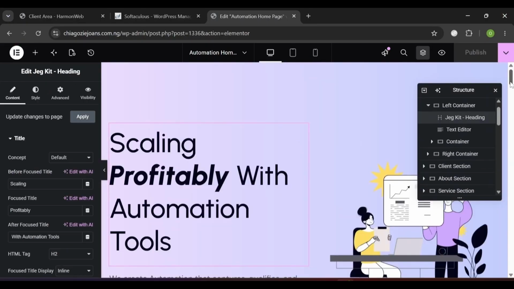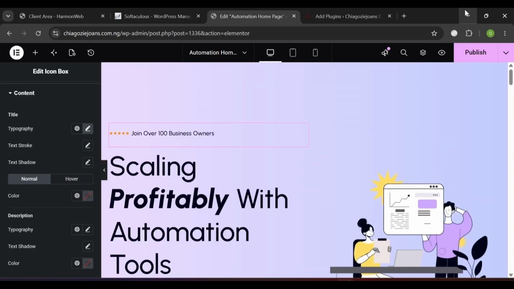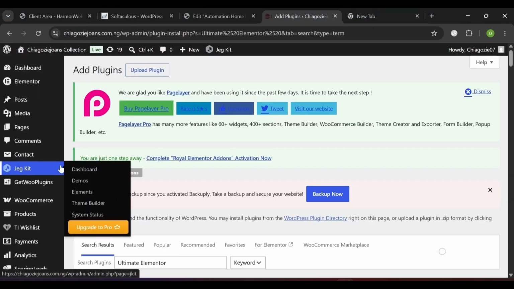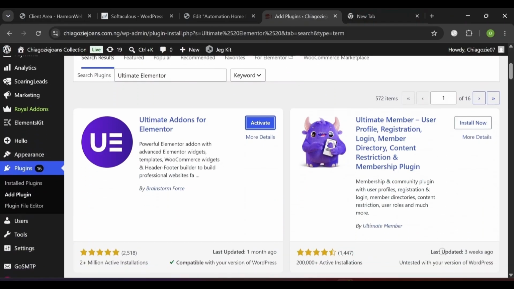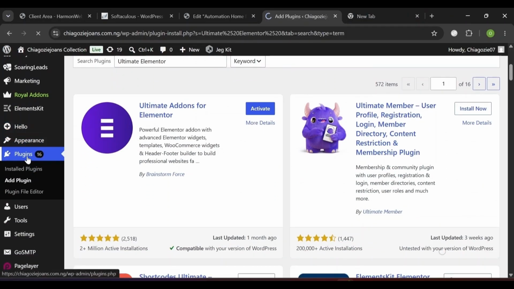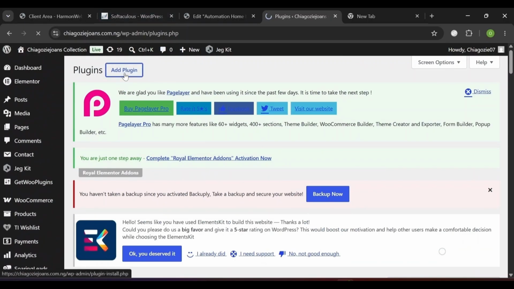Okay, this is how it looks now. You can see how this looks. Now to add a header on your page, simply go to your dashboard. On your dashboard, scroll to plugins, click on plugins. So you want to scroll and click on add plugin.